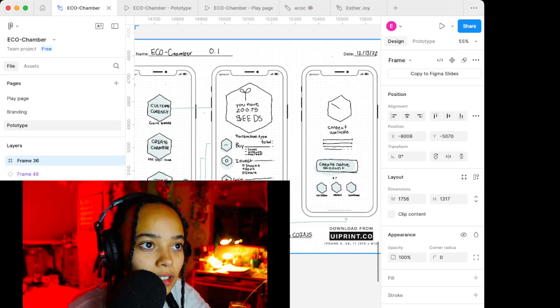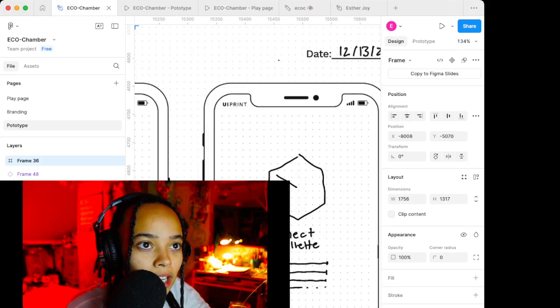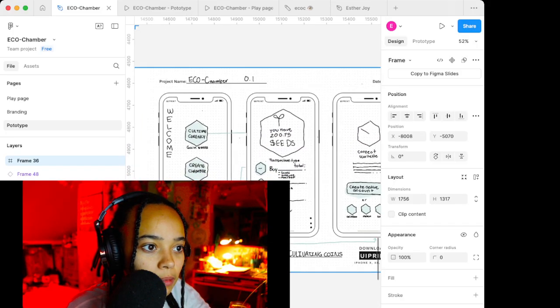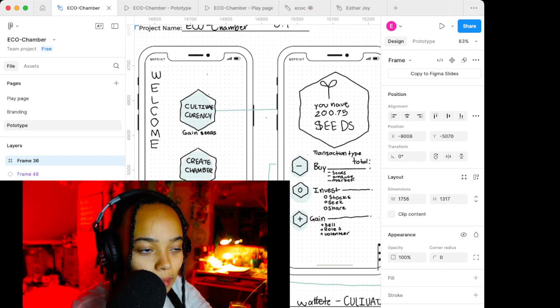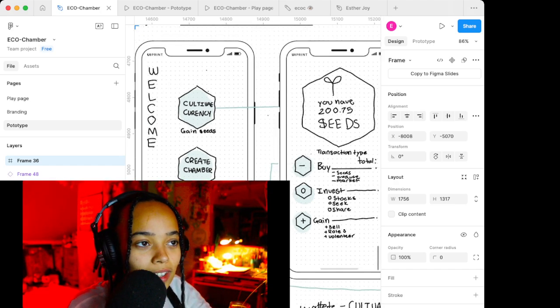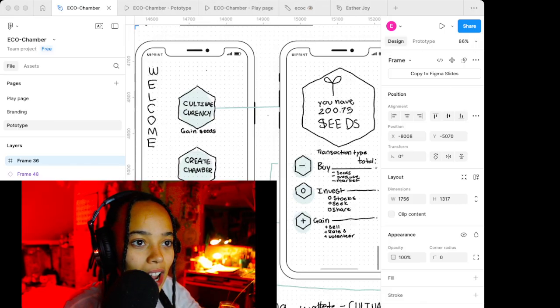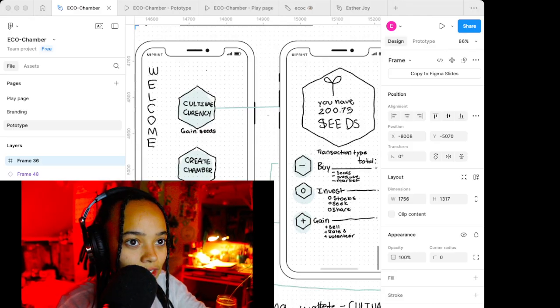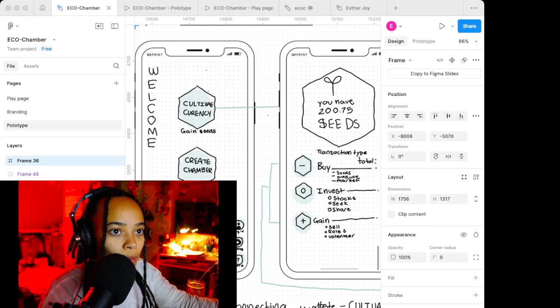If I zoom in, you can see some of the first editions. This was back in December 2022, and the idea kind of remains the same. Maybe it's a little bit different. I was a bit more obsessed with Web3, NFTs, and token economies. So a lot of the things that I'll be sharing have that Web3 token economy kind of vibe to it.